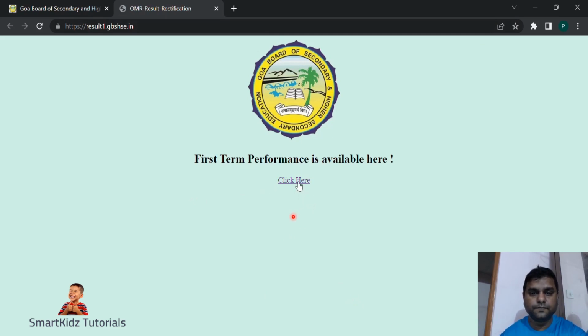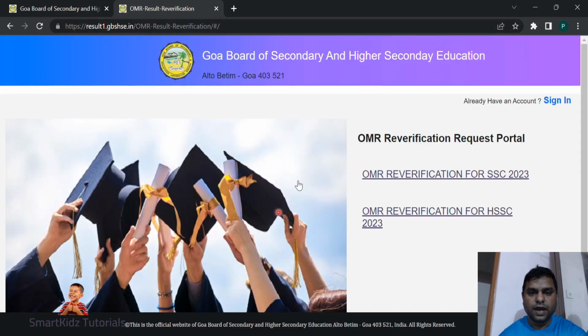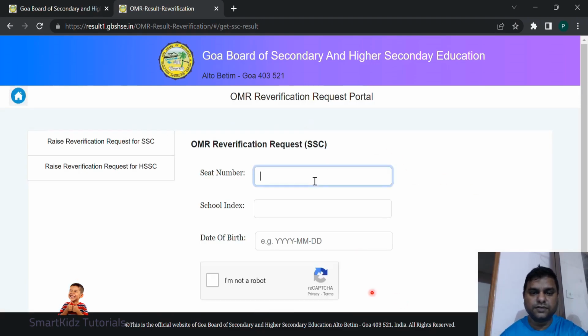Just click here and then you'll come to this page. On this page, you don't have to sign in or create an account. You just need to click on OMR re-verification for SSC 2023. Then you'll come to a page where you have to put in your seat number and your school index number. If you do not know your school index number, ask your teacher or any other students who would have an idea about it. It's different for individual schools. And for date of birth, you put your year first, the full year. Like if you're born in 2007, you put 2007. If you're born on 1st Jan, you put 01 for the month and 01 for the day as well.